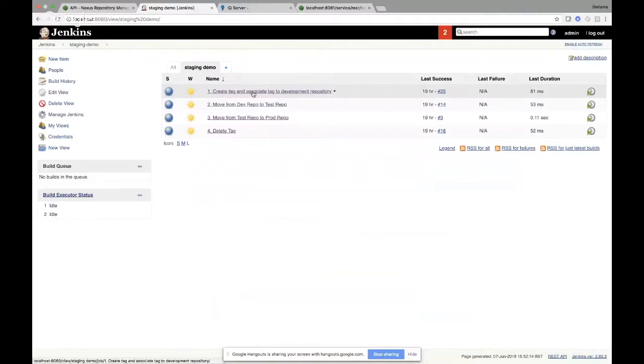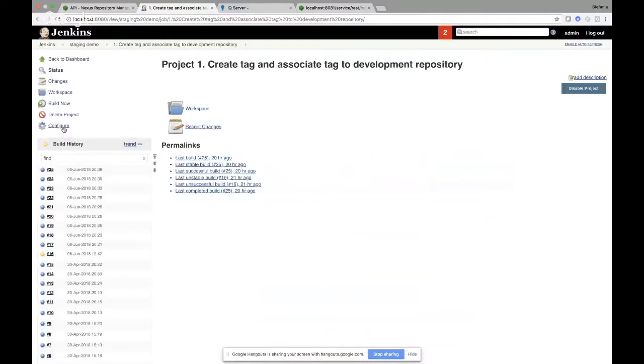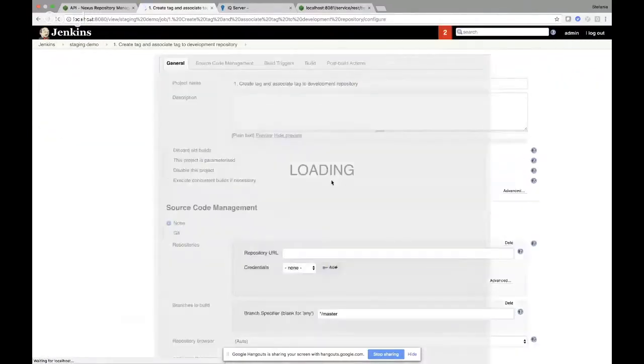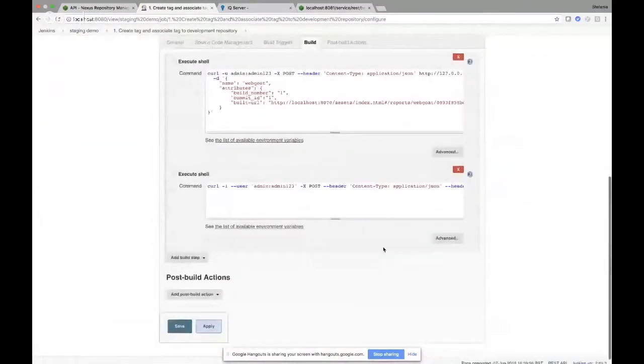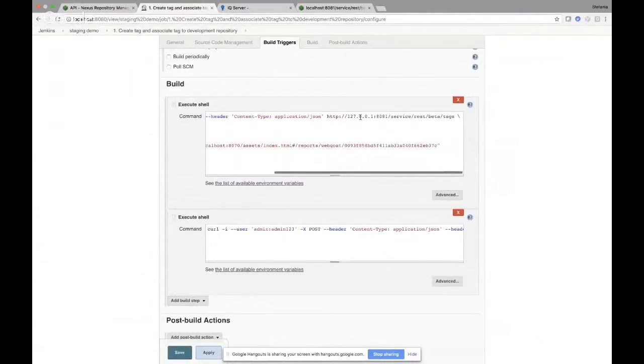So that will associate with the web code we just had. Need to log in, obviously. And if I go to configure, at the moment I'm just using my build job as a shell step. So you can see here I'm doing a curl command, going into my repository with the tags, and I'm adding this metadata. Another real benefit about staging is you can now add custom metadata to these tags.